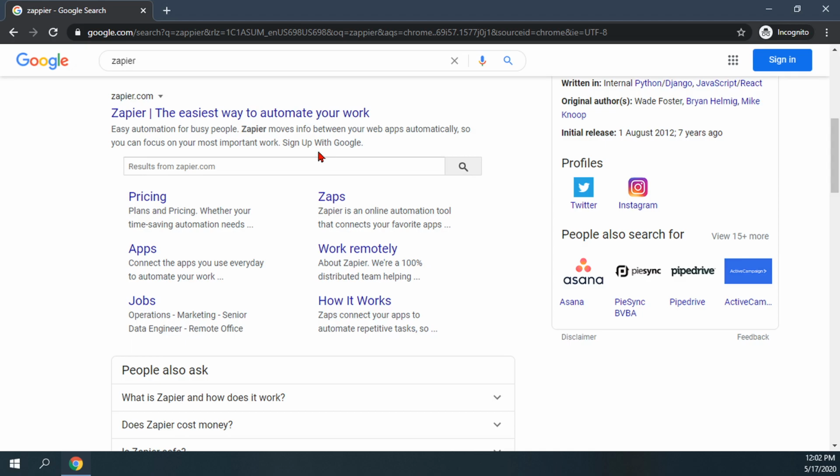How to create a Zapier account. So the first step you're going to take, of course, is go ahead and open up your favorite internet browser. Myself, I'm going to be using Google Chrome. And then go ahead and search Zapier, Z-A-P-I-E-R. And for those of you who don't know what Zapier is, it's the easiest way to automate your work.